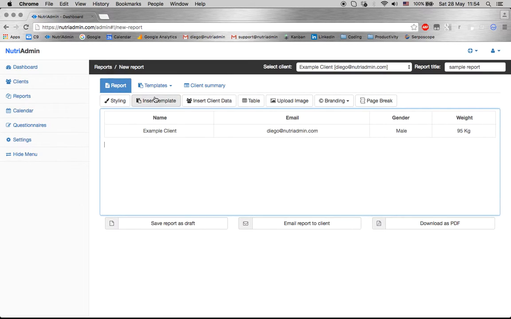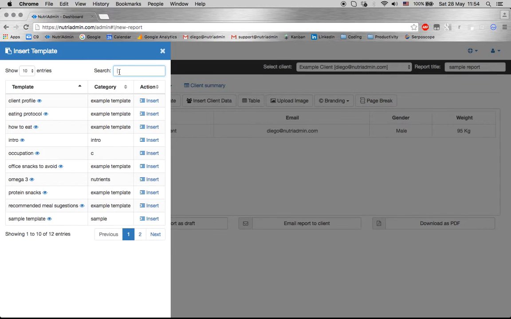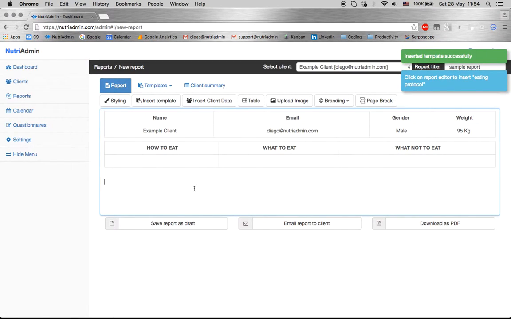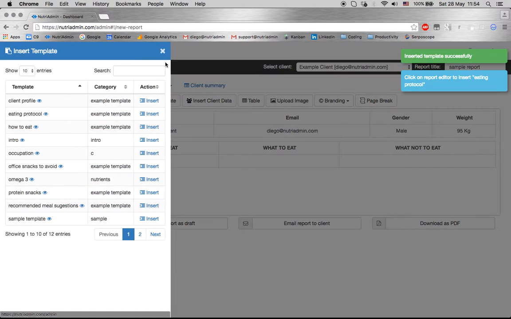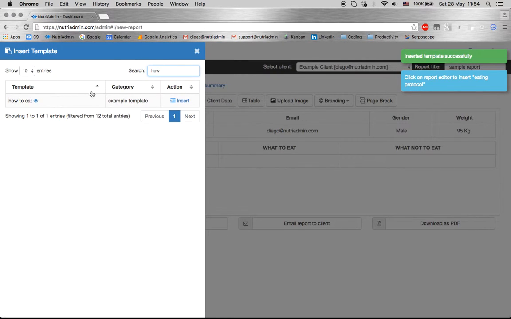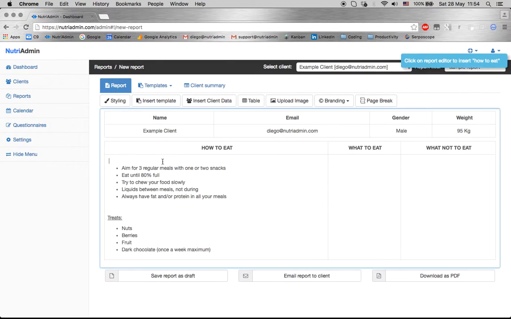So now let's imagine I want to add a template for, I call it eating protocol. Let's see what I mean. This is an empty table that you could have for your clients, showing how to eat, what to eat, and what not to eat. So how to eat. You see, you can type in the search box, how to eat, insert.